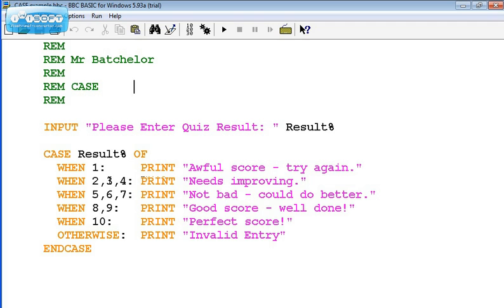A couple of things you need to note about it: don't forget the colon, this bit, after each value. You can have multiple values here separated by commas, and it'll do the same thing depending on that result. And quite a good thing here is this otherwise. It means that if it's none of these values above, that's what it will do. And don't forget the end case. Just like an end if, you need an end of case statement.